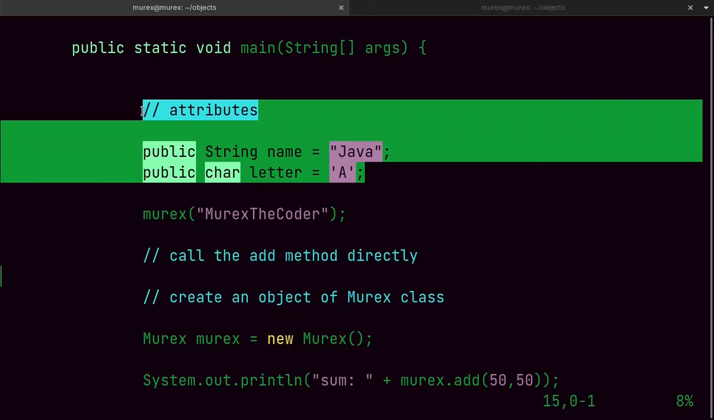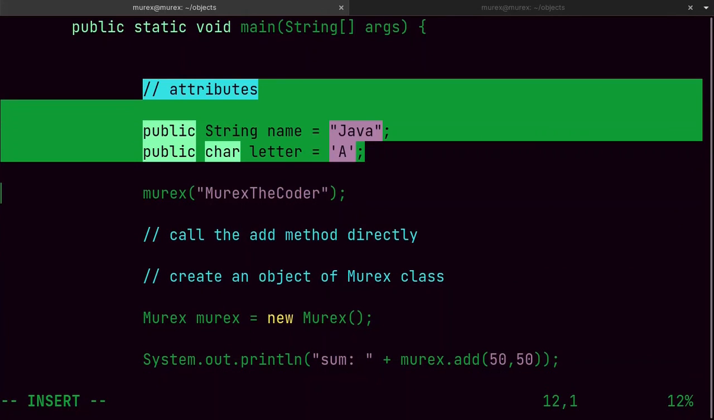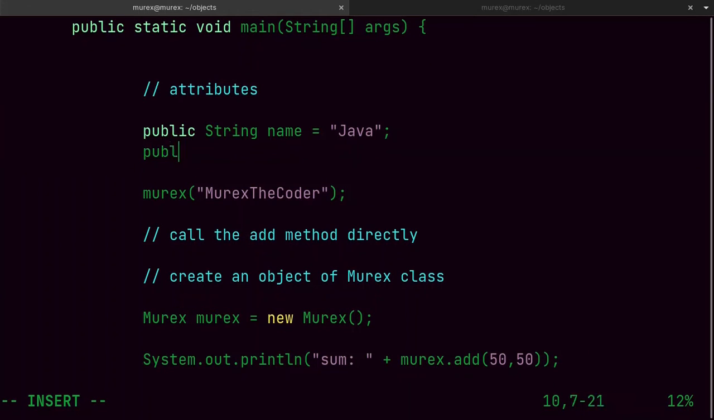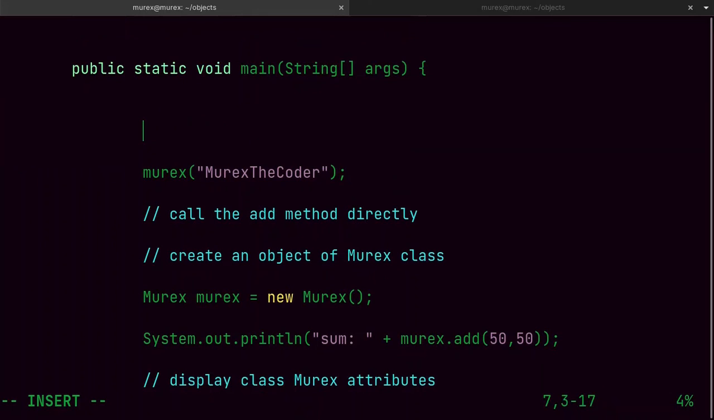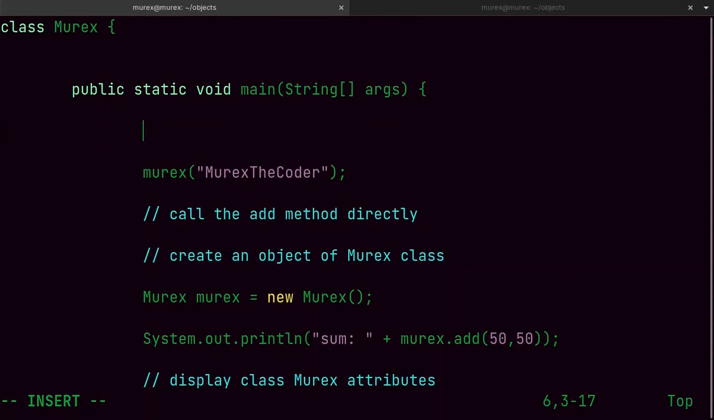This attribute, so we define them inside there. Made a mistake. I didn't even notice. So I defined them inside our static main. Cool.